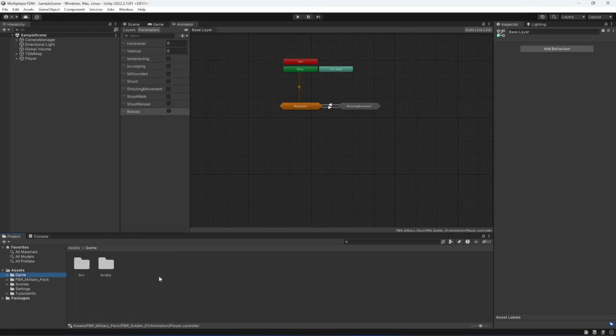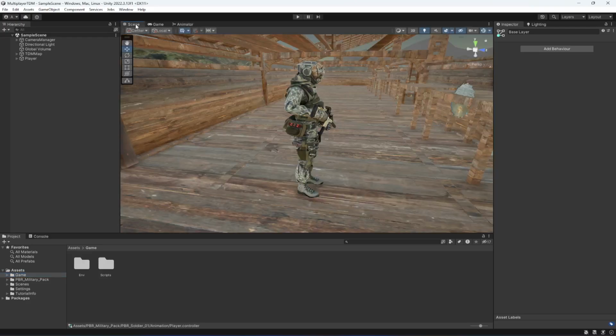So in the previous video we have added all of the animations. We set up the state machine for movement and shooting movement. We added these parameters as well, so make sure that you watch that video. And now, as I told you in the previous one, we're going to be adding some shooting to our game. So first of all, before shooting we need to set up the inputs for shooting.